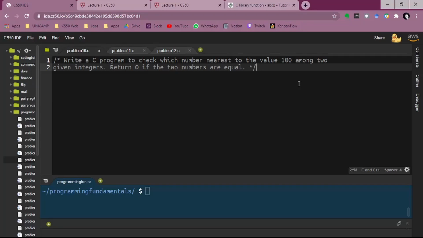Problem 10 of Programming Fundamentals, and this is the question. Write a C program to check which number is nearest to the value 100 among two given integers. Return 0 if the two numbers are equal. So, what's the problem? We're going to get two integers from the user, so we're going to use what? We're going to use the getInt from the CS50 library, right? Something that we already used in the previous problems.